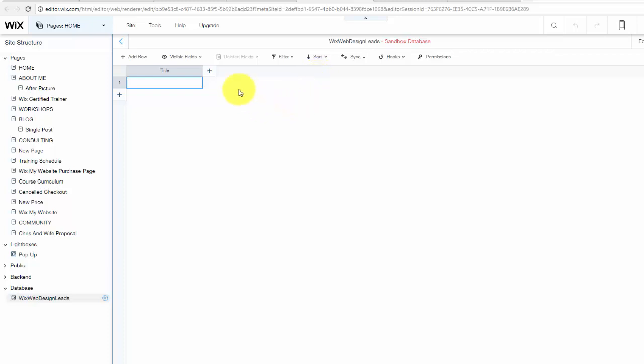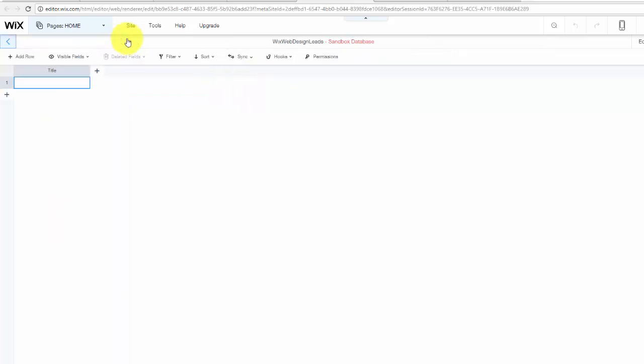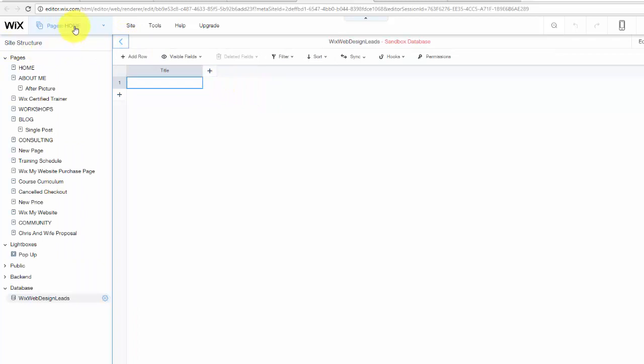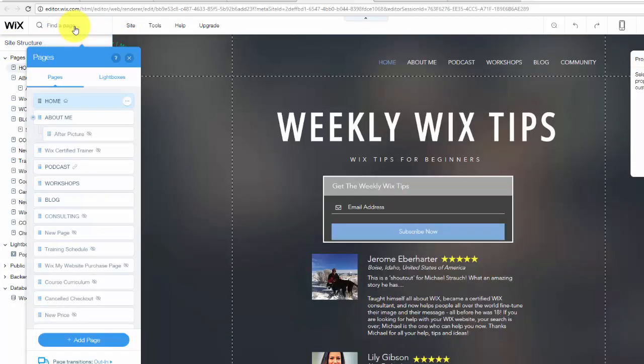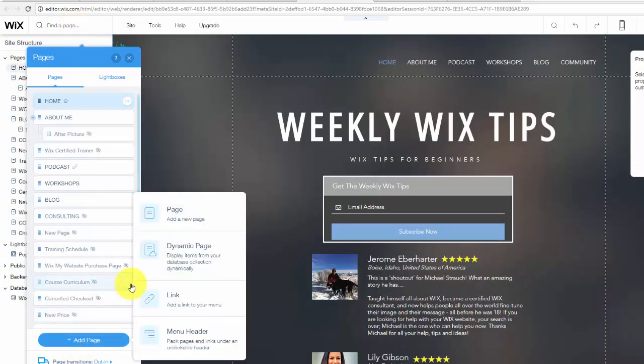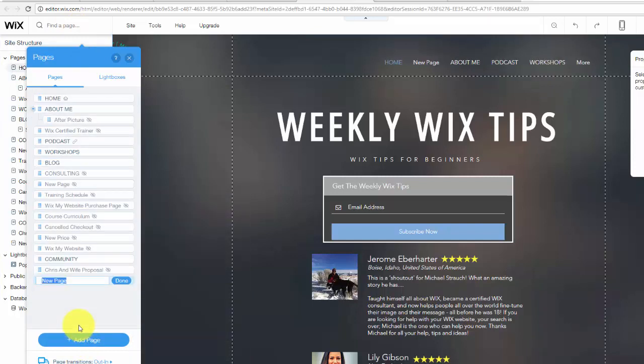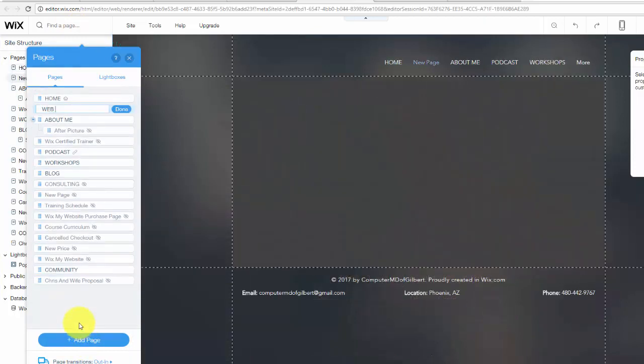Now, before I show you how to add the fields and what fields to add, I actually need to add the page into my website. So I'm going to get out of database, and I'm going to come up here and add a page. I'm going to name it Web Design.